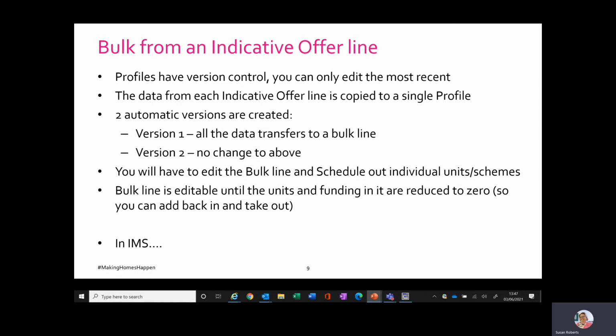Just so that you're aware, that bulk line will be editable until the units and funding in it have been reduced to 0. So you can add units and funding back into bulk and then take them out of bulk again if an individual unit were to fall away or anything like that. But once that has reached 0 in terms of units and grant, then you can't make any further edits on a bulk line. And that is exactly the same as the bulk line that appears on a profile that has originally come from a firm offer line.